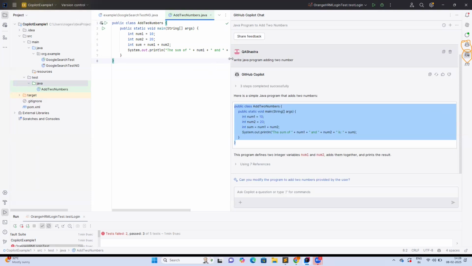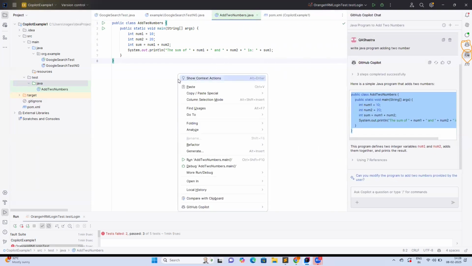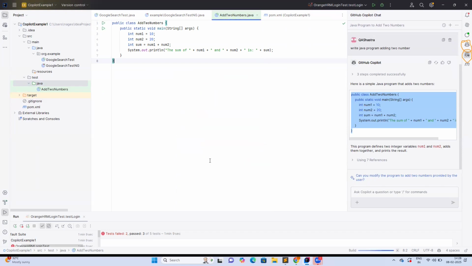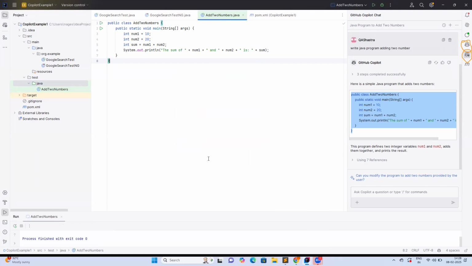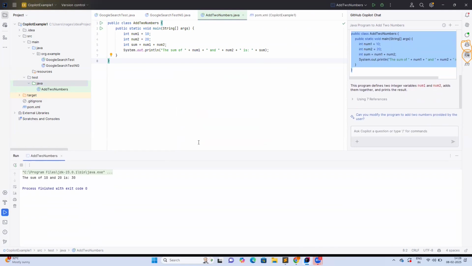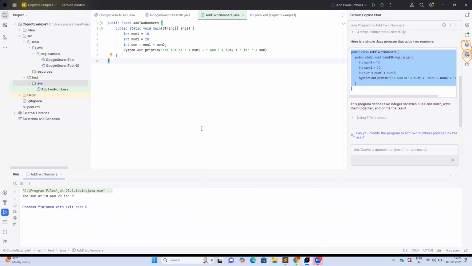Okay. Now you can see that, just click and run. So currently I don't know any Java code. I'm kind of a non-programmer, so I'm behaving as a non-programmer. I only know prompting. So this is the way we can do it.